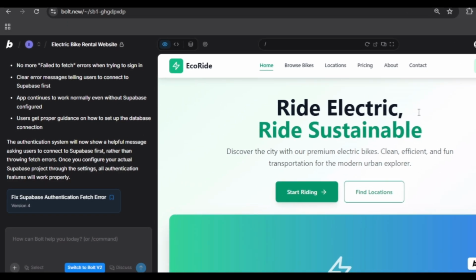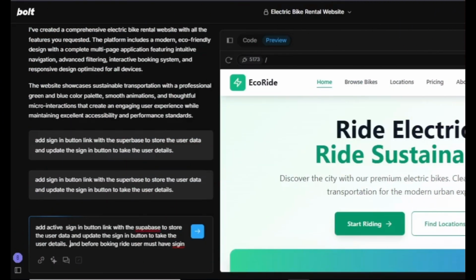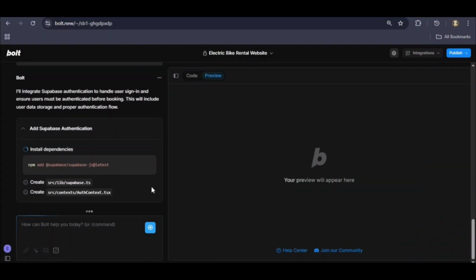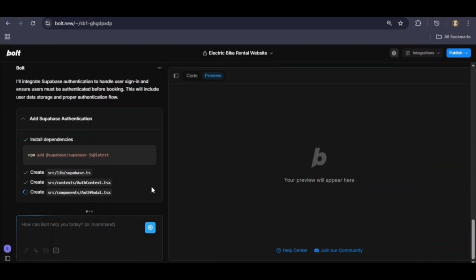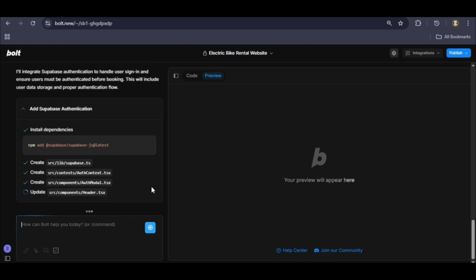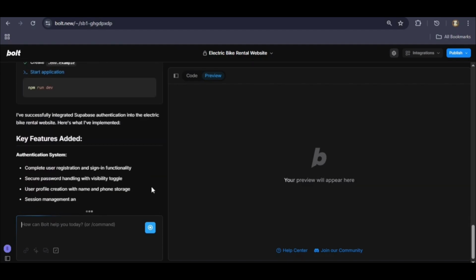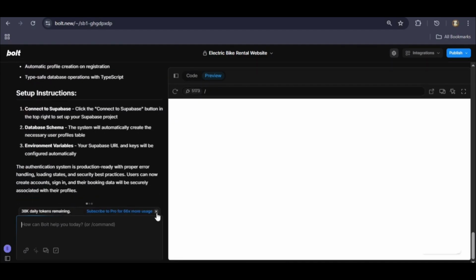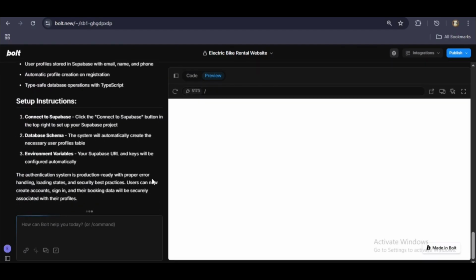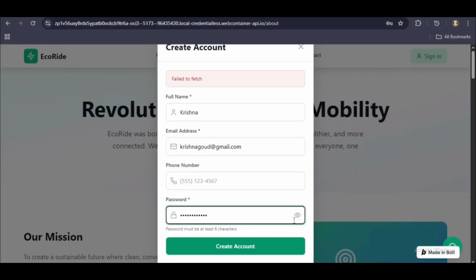We'll head to the command prompt and give the AI a new instruction. Add sign in and sign up functionality using Supabase. The AI understands the request and begins the integration. It installs the Supabase dependencies, creates new files for authentication logic, and updates existing components like the header to add the new UI. Once complete, the preview reloads with a new sign in button.